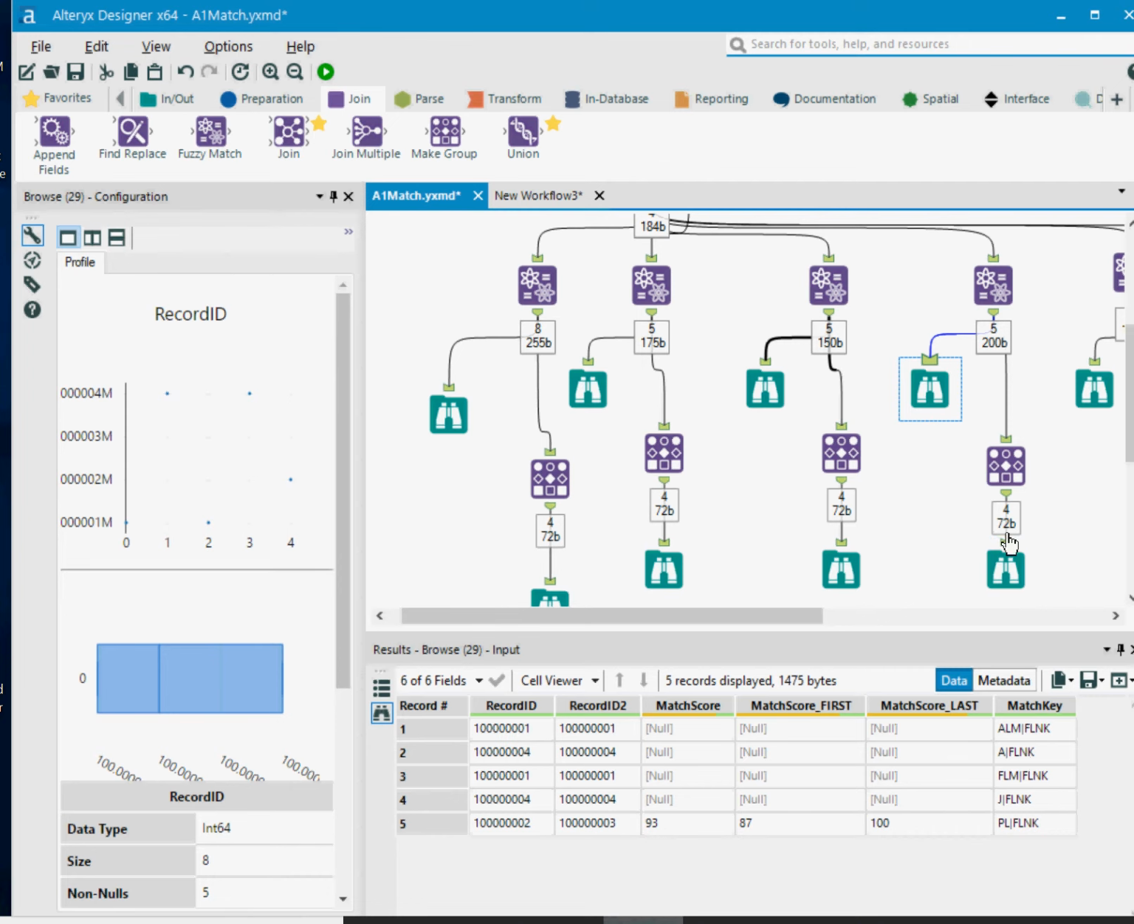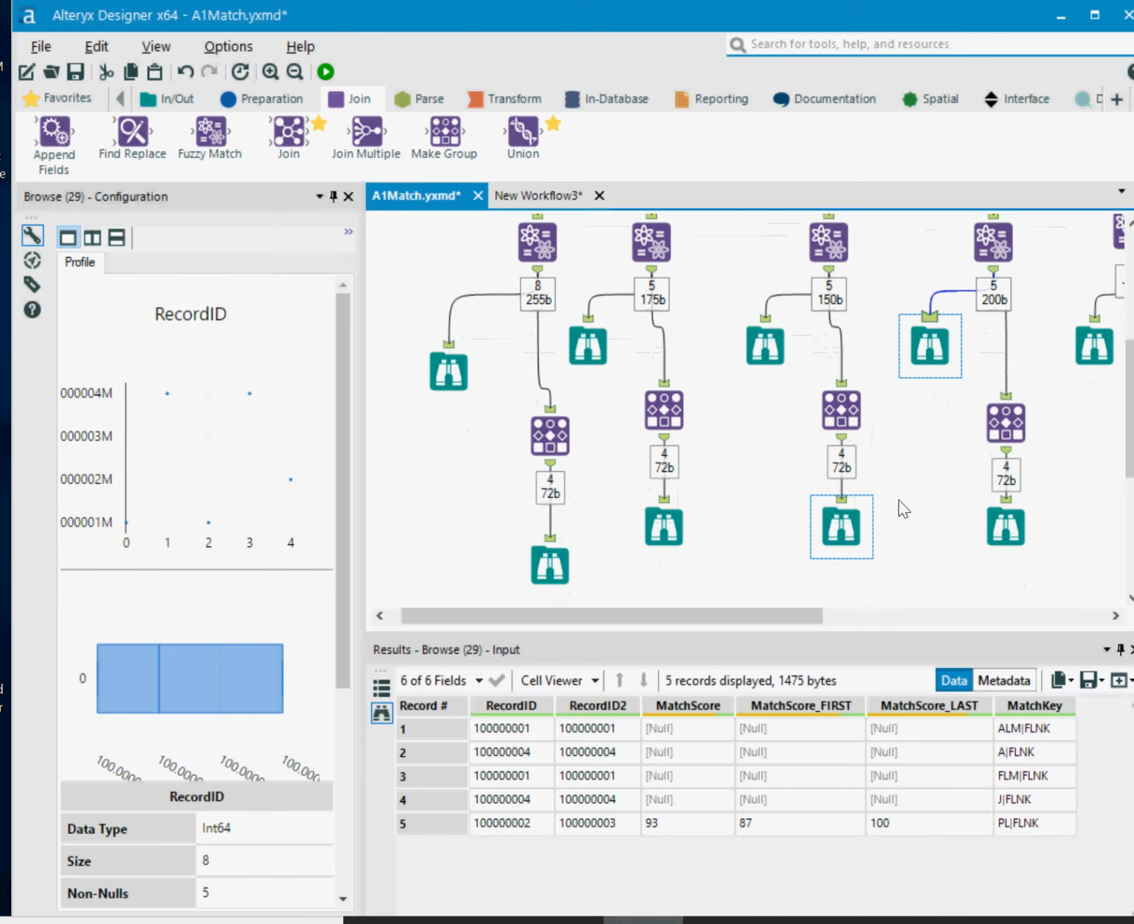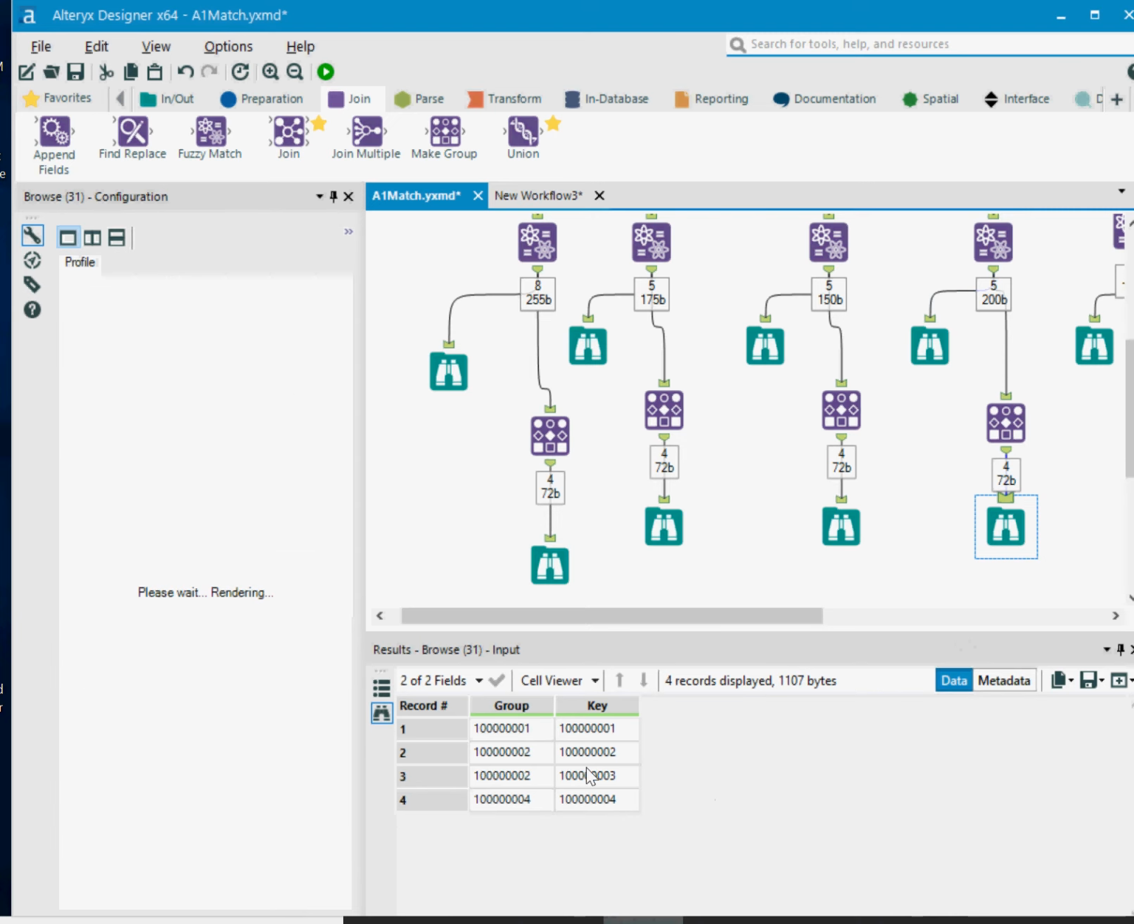So the only matching we're going to get out of that, using the key of first and last name, is the Bill and Billy, but William is all by itself.